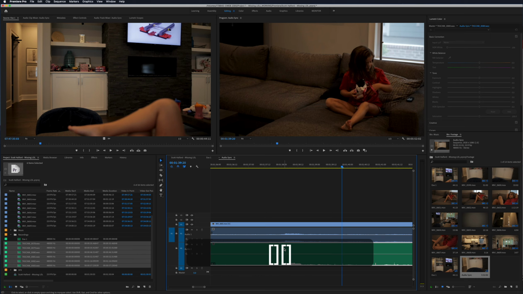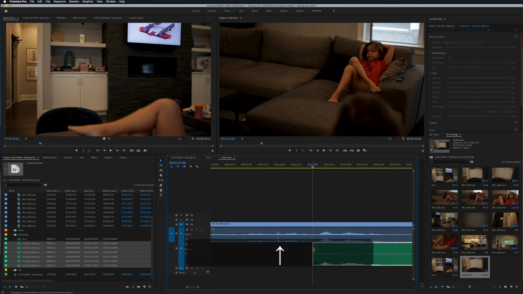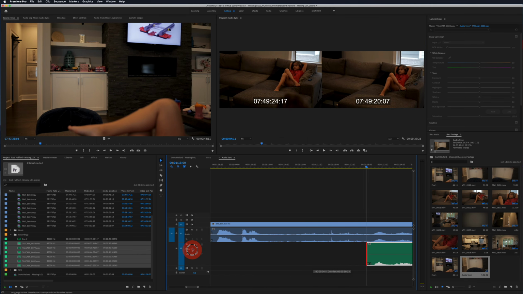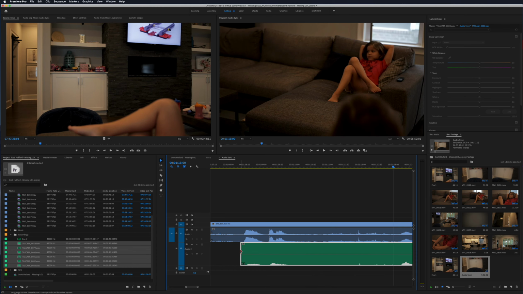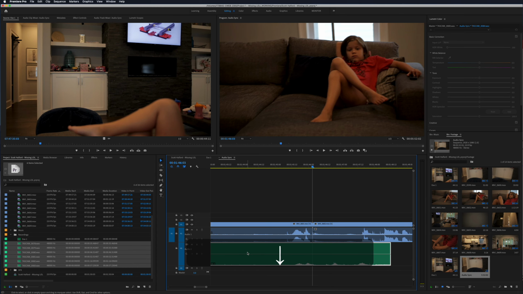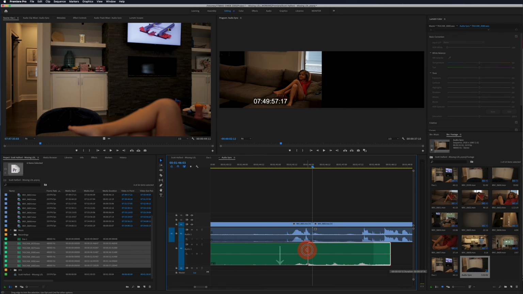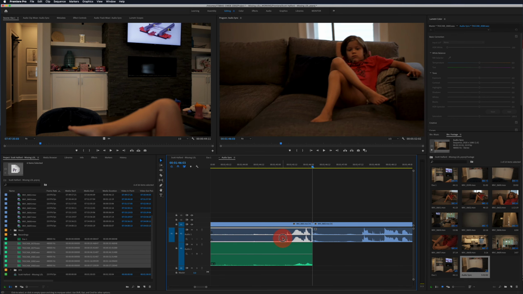Okay. So I'm going to hit up. That's already trimmed to the beginning, looks like. Then I'm going to hit down to go to the end, trim this here. Option select this, delete it, move this audio file up, select both of those, Command L, link them together.